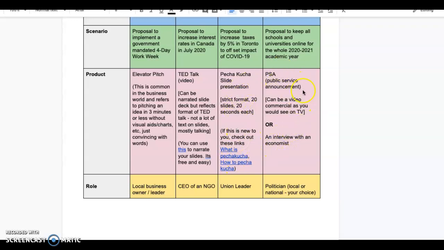The other 2 options are to create sort of a PSA or public service announcement. And this could be like a video commercial that you might see on TV. I suppose it could be a radio ad if you want to just do audio. I don't have that written there, but that's an option. And the last is to create an interview with an economist. Obviously, you're not going to interview a real economist, but you can create one, or you can invite someone in your house to read the answers as an economist, almost kind of like a podcast. Okay, so those are your options for the product.